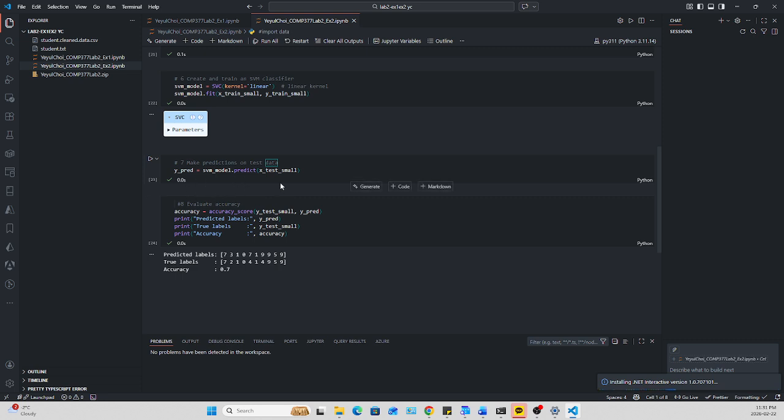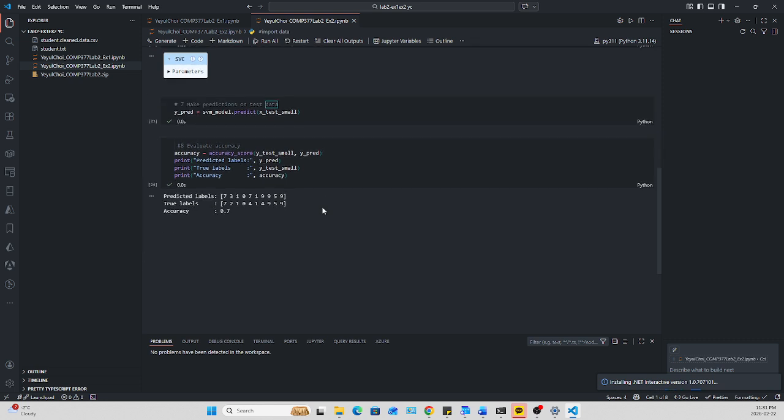Now it's time for prediction. After training, I used the SVM to predict the labels of the top 10 test images. The predict function outputs the predicted digits for each test image. Here is the accuracy. I compared the predicted labels with the true labels using accuracy score. With that result, the accuracy comes out to 0.7.